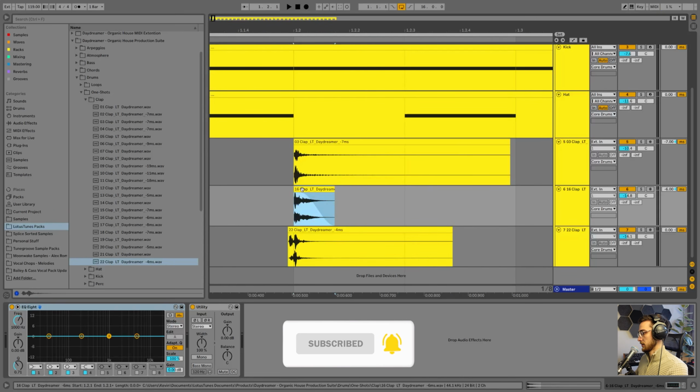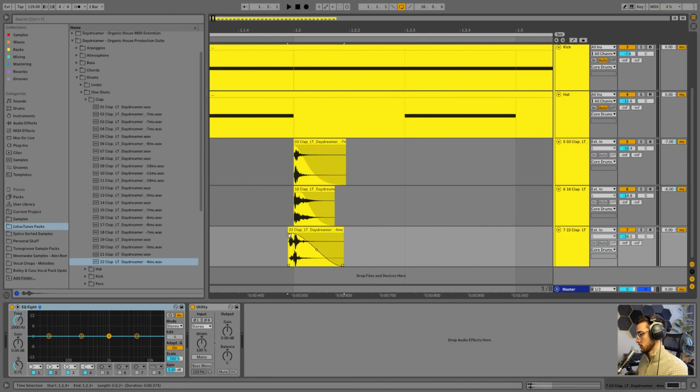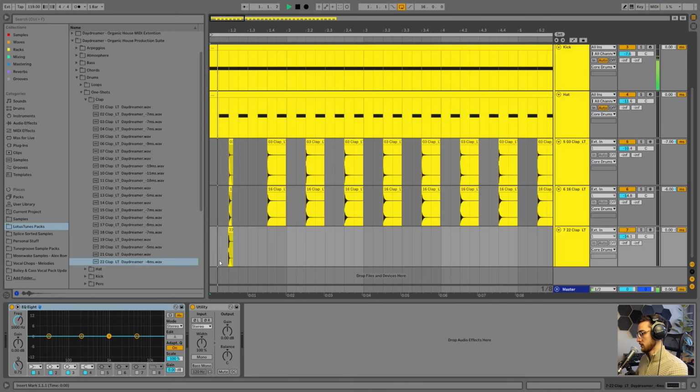If I want the second clap to be shorter, I would just shorten the clap here. If I don't like the tail from this clap, I'd shorten it up here. For organic house, we're usually looking for claps that sound very tight, right? This is our first layer.